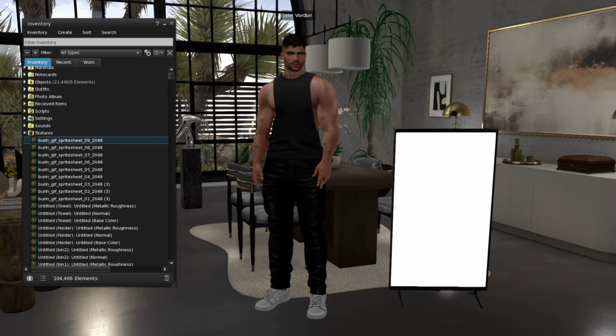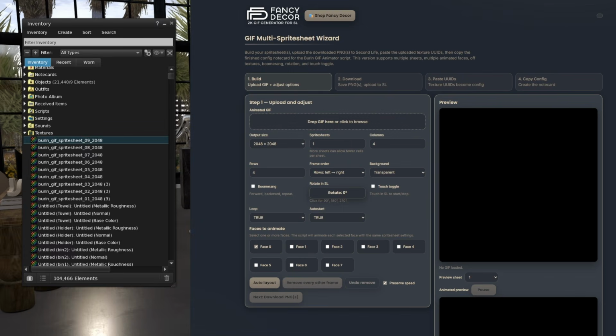So first thing you're going to do is you need to go ahead and purchase the script from Burin and Fancy Decor, and then head over to the website, which is included in the documentation, and find yourself a GIF that you want to bring into Second Life. I have one ready, and you just drag it right here.